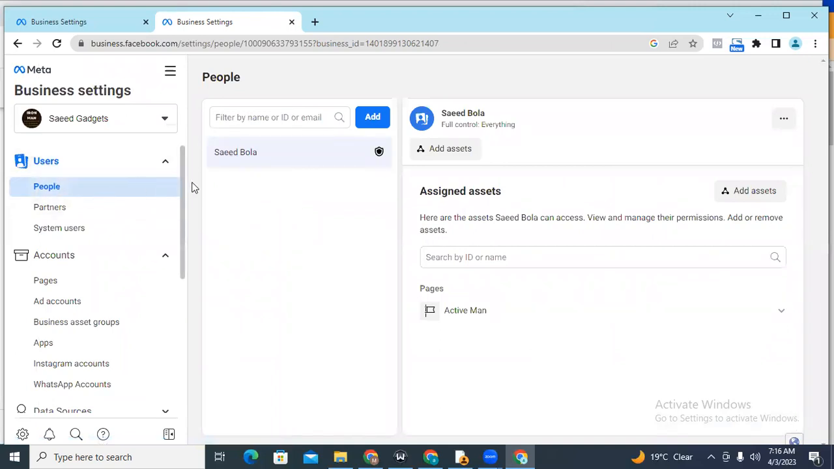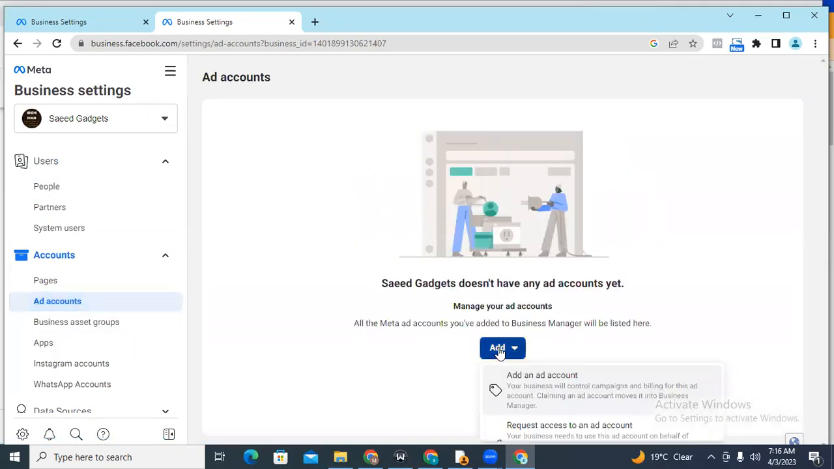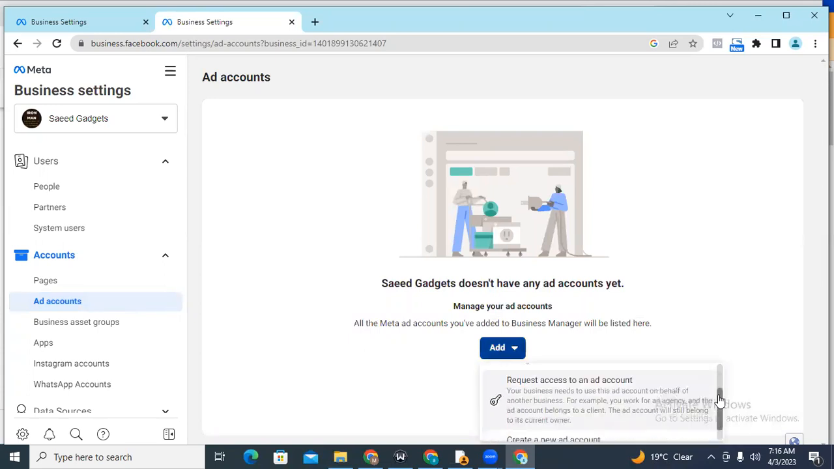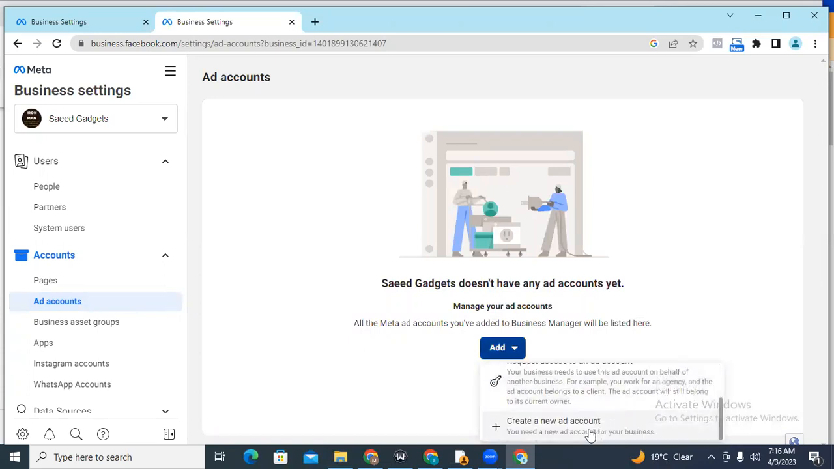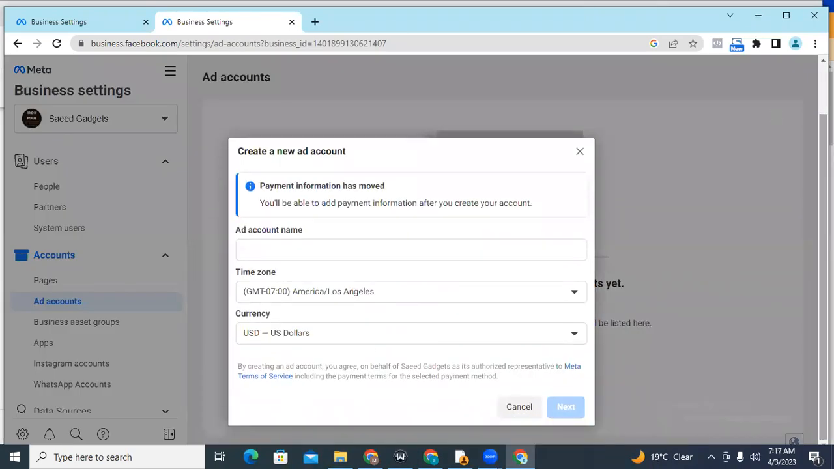All right. And it also helps me to add people to manage my ad accounts and my business manager as well. So what I'm just going to do is to come to ad accounts, and then I'm going to be creating a new ad account to show you. All right. So I'll just come to add, and then I'll scroll down and click on create a new ad account. Of course, I'm just going to be following through on the process of creating a new ad account. So I'm going to be naming the ad account, and I'll just name it something simple.